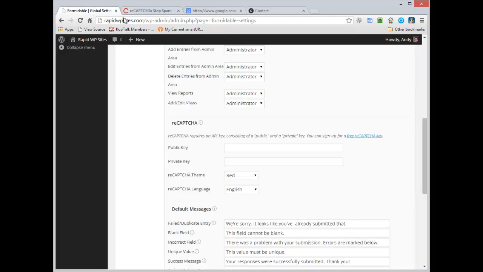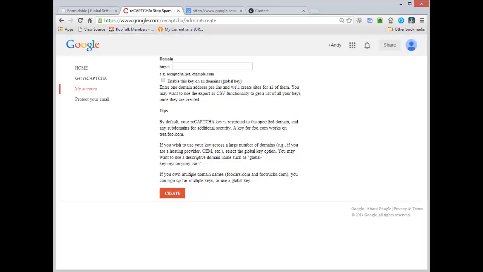Okay, let's go. And the website domain is okay. So if that link there is not working, you can just go to google.com/recaptcha and then you enter in your website URL and click on create. If you have lots of domains and you want to enable this on all domains, so you only have to remember one private and public key, you can check that box.